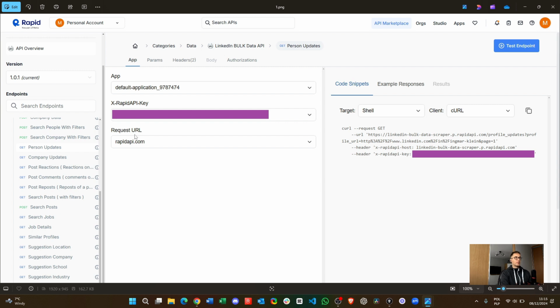So on the left hand side you've got a list of all the endpoints available, and those are all the different pieces of data that you can scrape. For example, you can search for people with filters, you can search for posts or even post reposts, right? So there's a lot of different kind of data you can get from here, but the one we want for this example is going to be person updates.